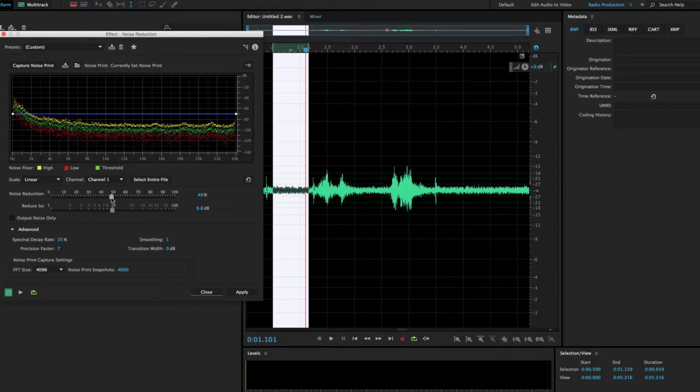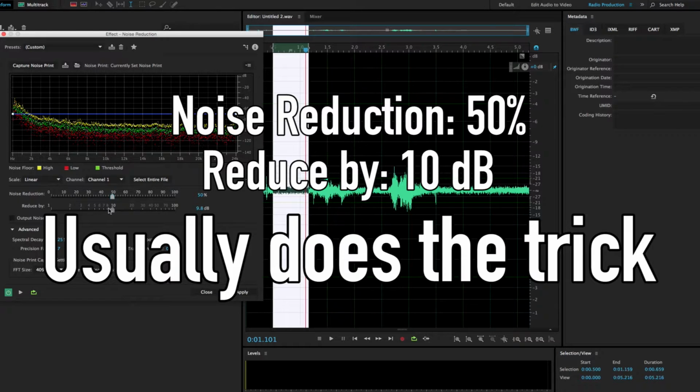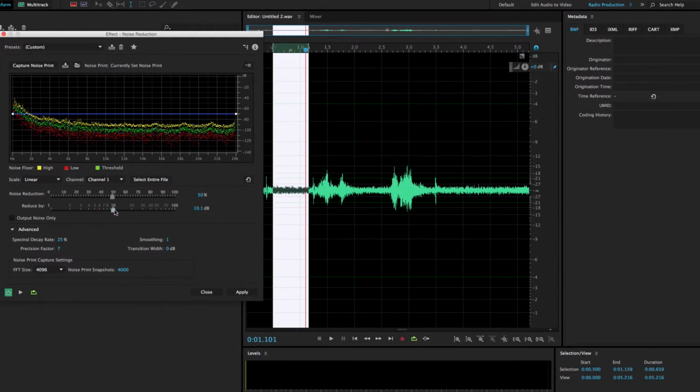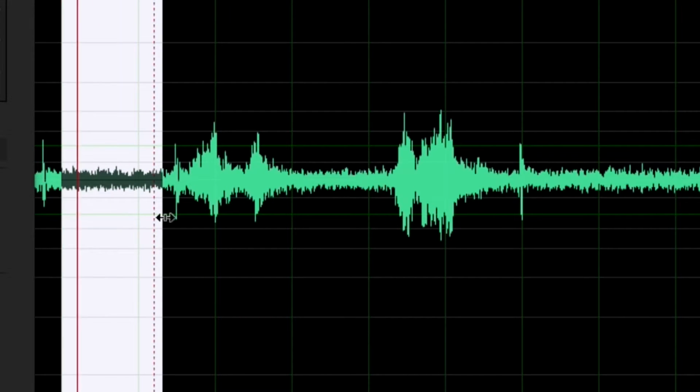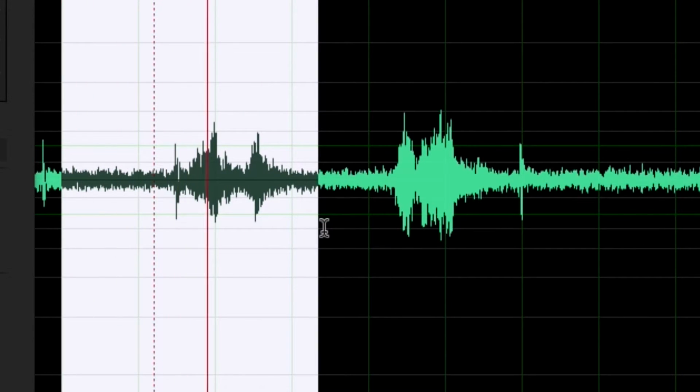And then you want to adjust somewhere around 50 on noise reduction, and reduce by 10 usually does the job, depending on how bad it is. But so now you want to play it over some of the dialogue to see what it sounds like.